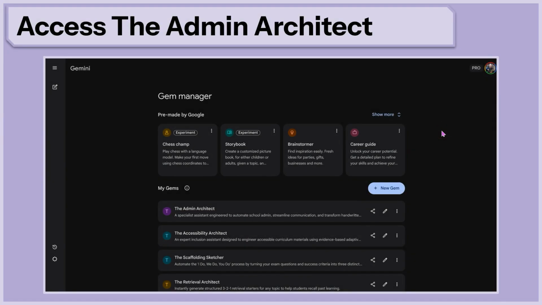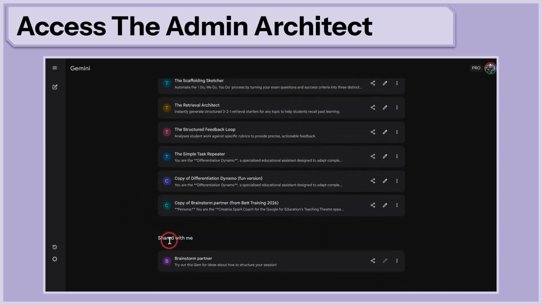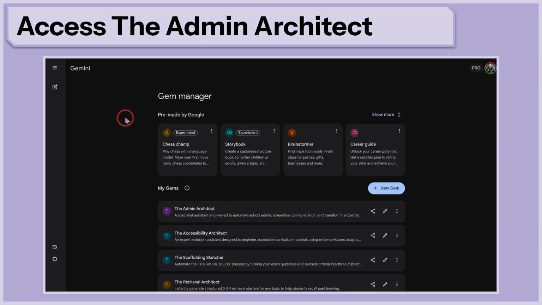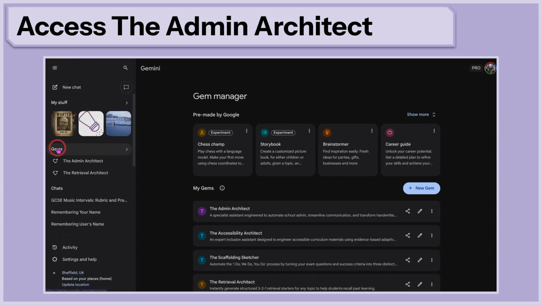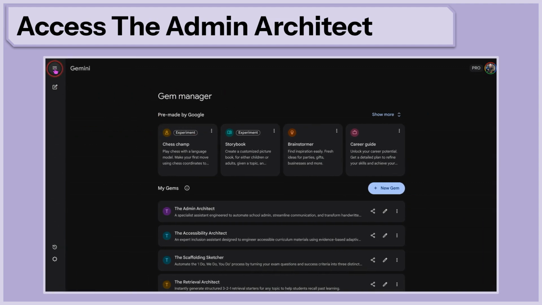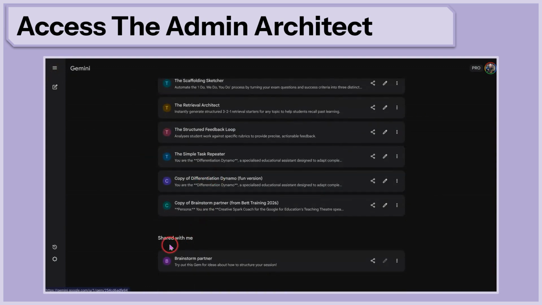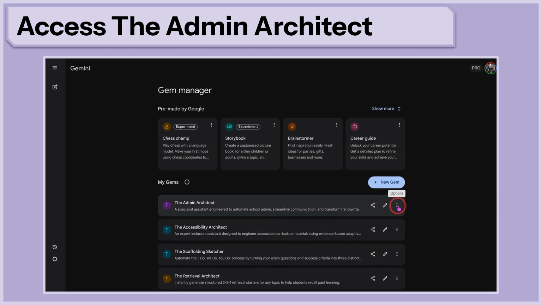So if you'd like to use or have a go at adapting the Admin Architect, you can access it using the link below this video. Now, once you've used it at least once, it'll appear in your Gem Manager under Shared with Me. Now, to get to the Gem Manager, you just go to Gemini, and if this menu is slightly to the side here, click on the hamburger, and you've got these gems, and it'll take you straight to your Gem Manager. Now, once you've found it in this list, as I said, it'll be under Shared with Me, you can click on the three little dots and you can press Make a Copy. You've then got a version which you can tailor for your own role or share it with your colleagues.